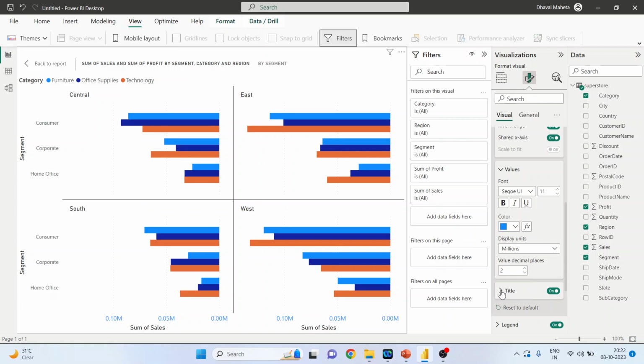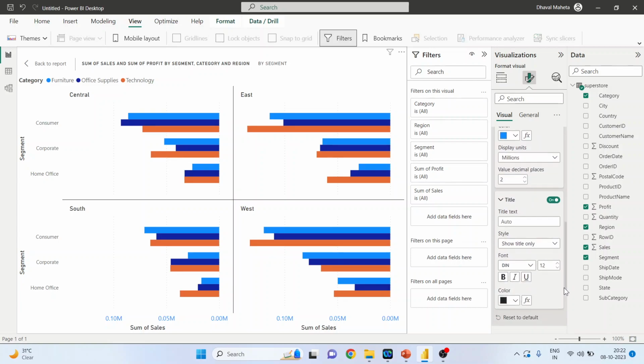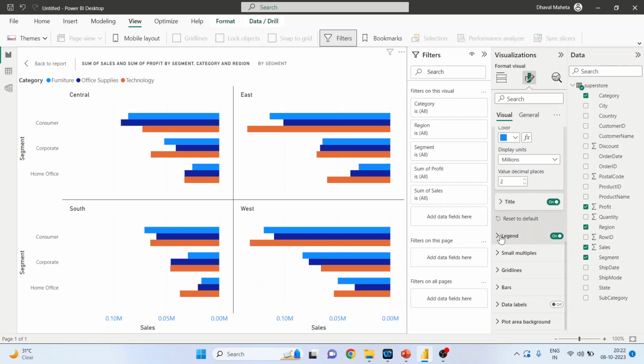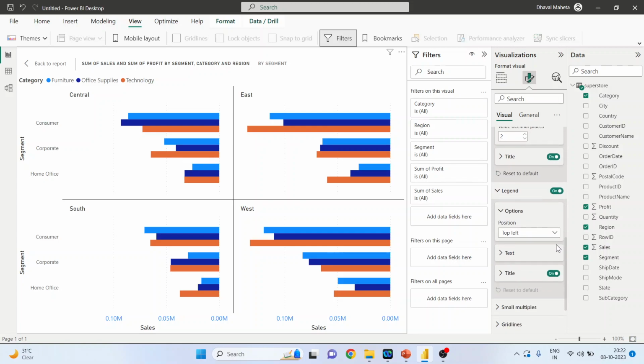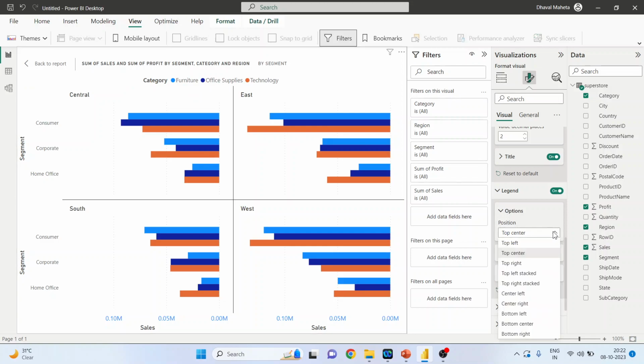If I want to give the title here also, I can click here and click on sales and the title will appear. So I can change the font size, the font type, and the color. Now activate the legend. Where do I want the legend? Top left, this legend. So top center. So all these options are available for this legend.